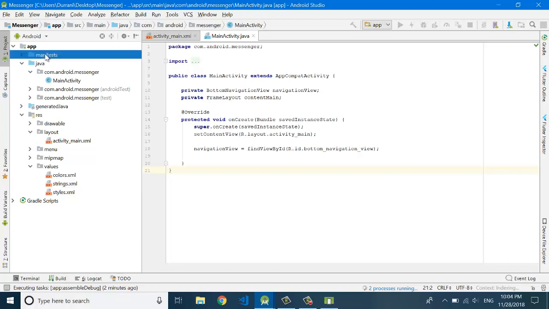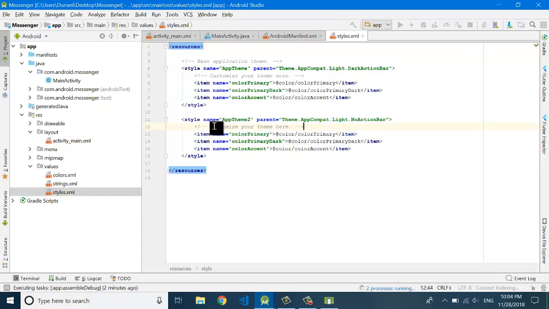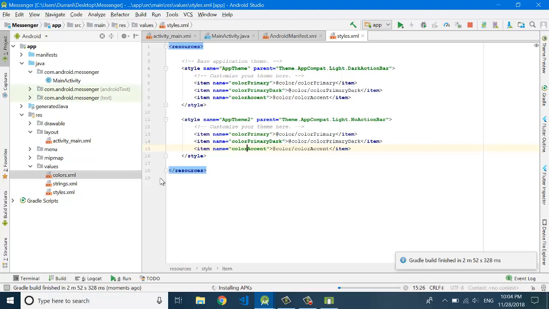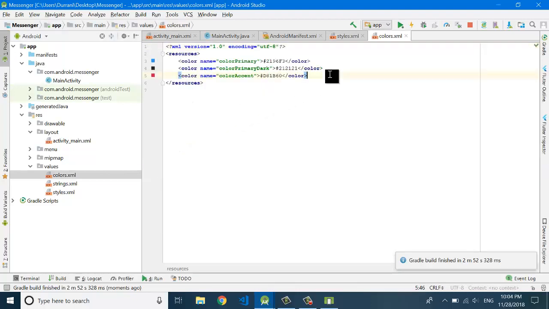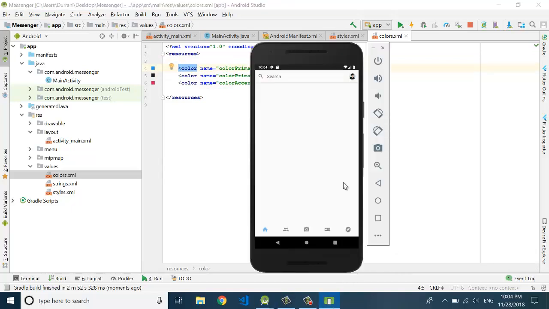So go to the manifest file, the style, and copy this theme. Let's check the design, and you can see the items in the bottom navigation view, and this is the profile picture.